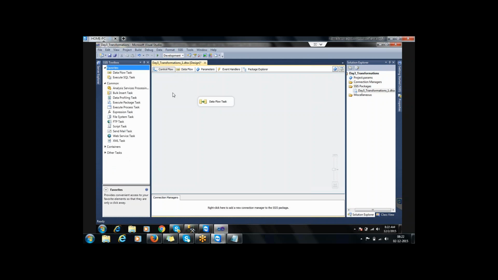In control flow I am specifying what operation I want to do. I want to do some data flow from some source to destination. So that's why I took a data flow task and dragged it into the workspace. By default it will give the name data flow task, so you can change it.